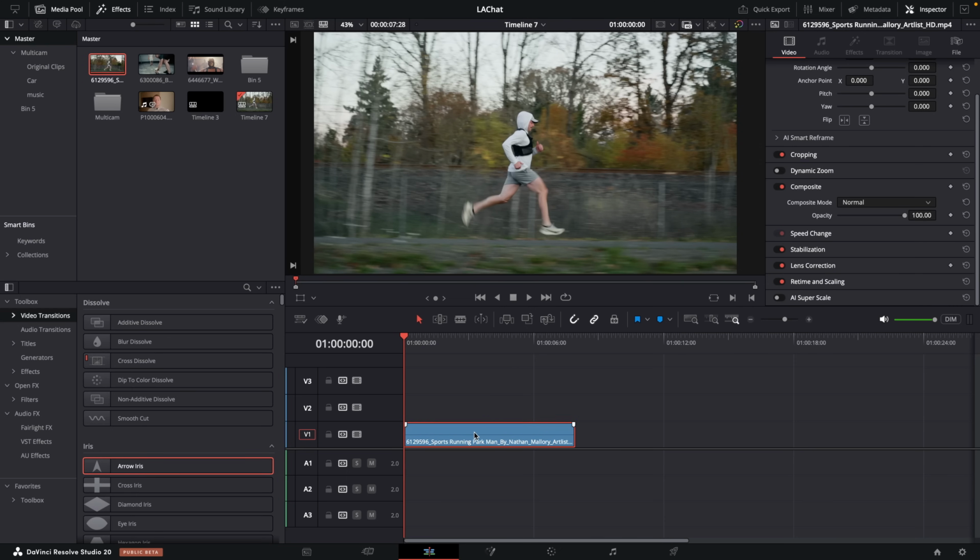Next up, Magic Masks. I've been a fan of Magic Masks since they originally released them in DaVinci Resolve 18, whatever it was, 18 or 18.5 or whatever. Magic Masks have been a really, really cool feature. Now they're just better. Yeah, whoa, Magic Masks is better than ever.